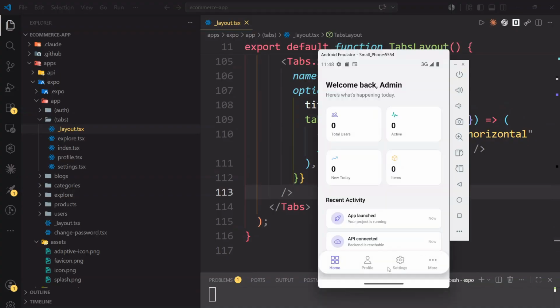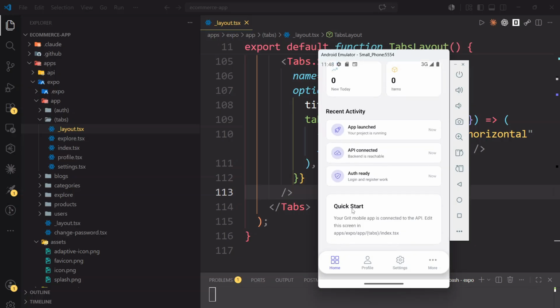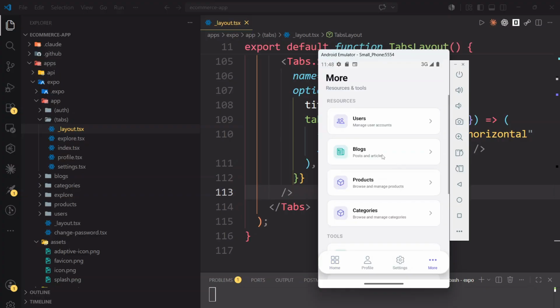Okay. Yeah, so you can see it is at the end. Now, what do we have by default? We have our mobile app. It is showing total users, active, new today, and all those ones. But look, if we click on more, this is where the admin accesses the resources.